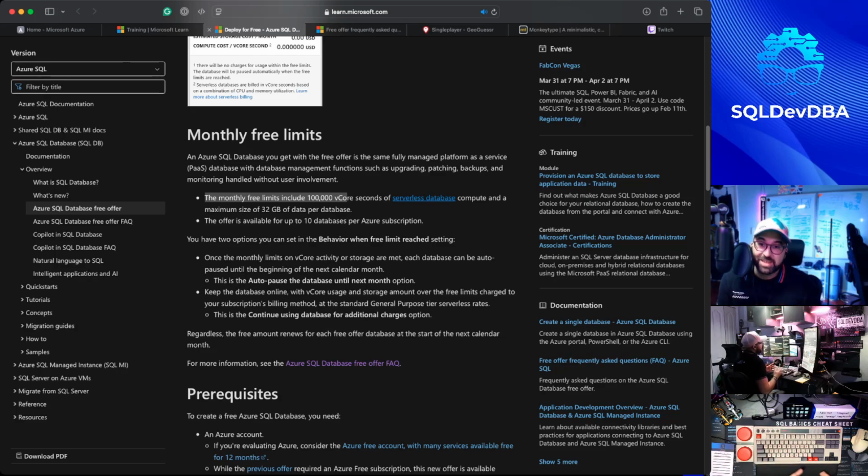Not only that, but if you deplete the 100,000 somehow, please let me know how you did it. I'm sure I can find easy ways like running an infinite while loop or something. But for normal workloads, you shouldn't be depleting it. It still resets every single month. And the offer is available for up to 10 databases per Azure subscription.